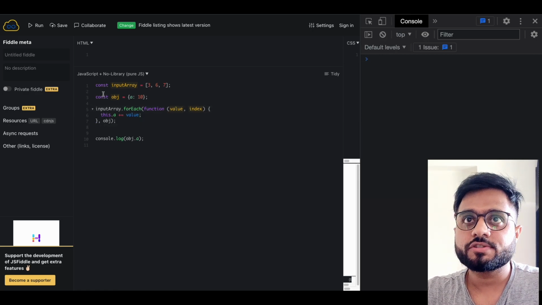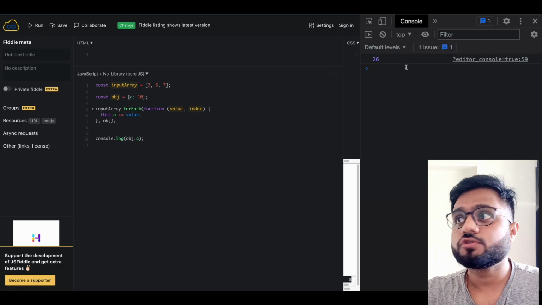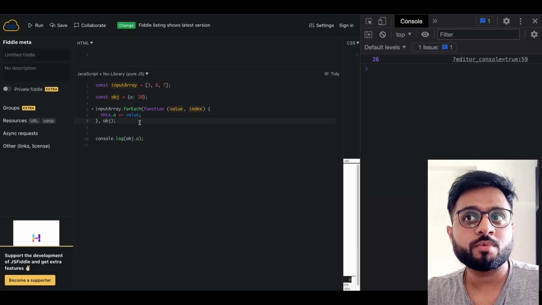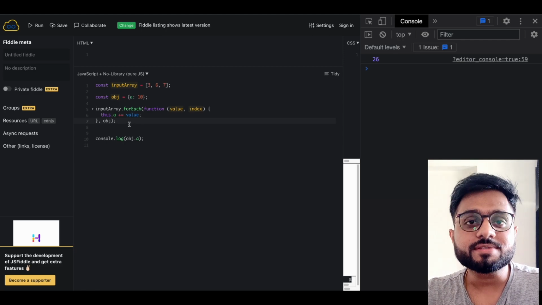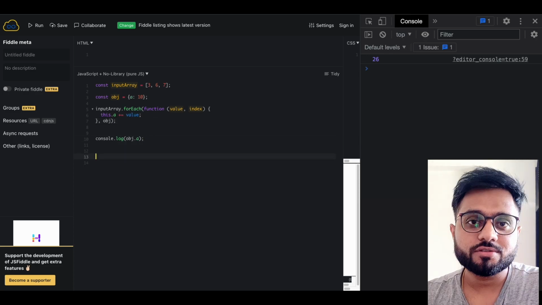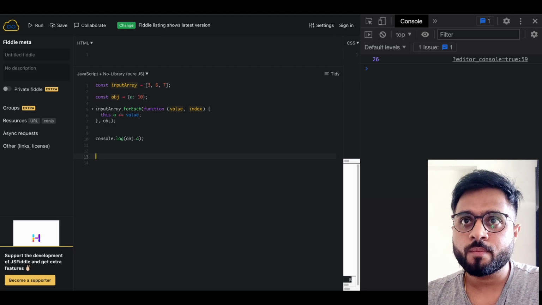And now let's try to run the code. Here we are getting 26. So see, here we get the result. Here you see the difference between the arrow function and the normal function, and how this behaves inside the arrow function and the normal function. So let's try to implement the forEach function from scratch now.